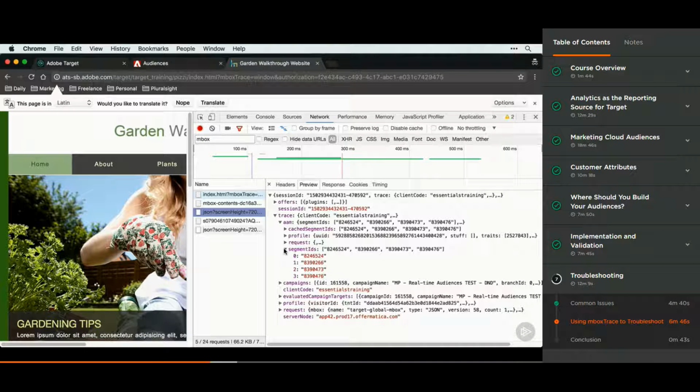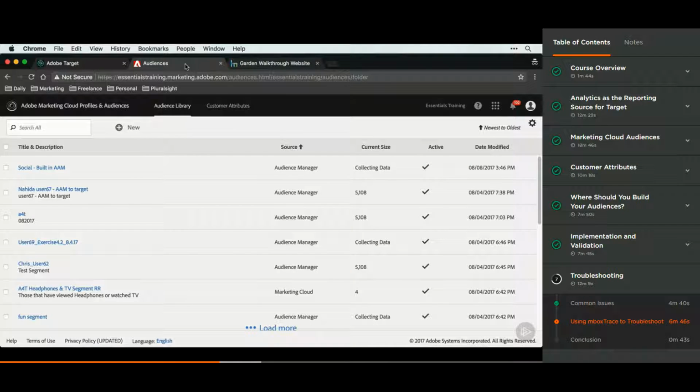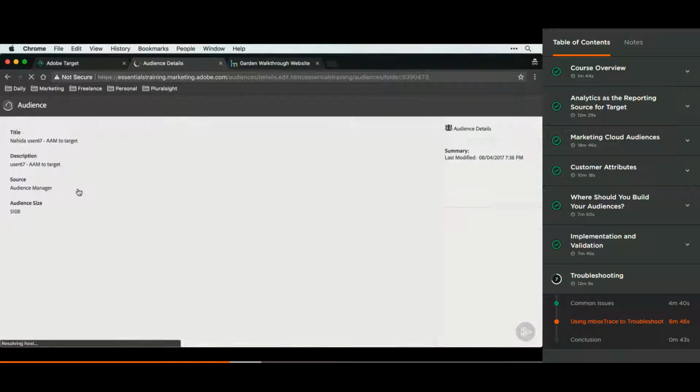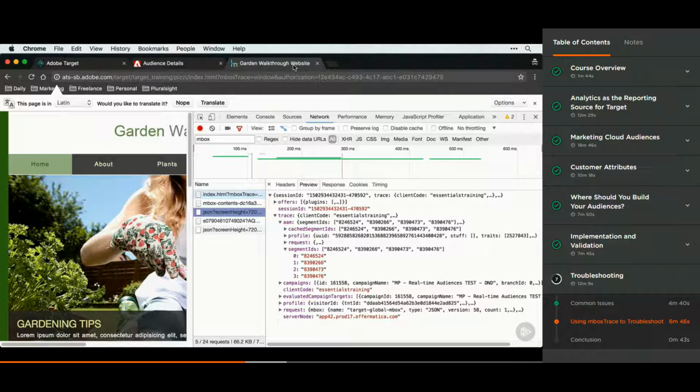Now, one sure way to know if I qualify for the correct activity is to navigate to the audience library to reference the audience ID to the one displayed here in the trace. So again, my audience was Nahida user 67. I'll select that. Now in the URL, it tells us what the audience ID is. So we've got 8390473. Let's go back to the activity URL. And there it is, 8390473. We've qualified for the activity and verified.